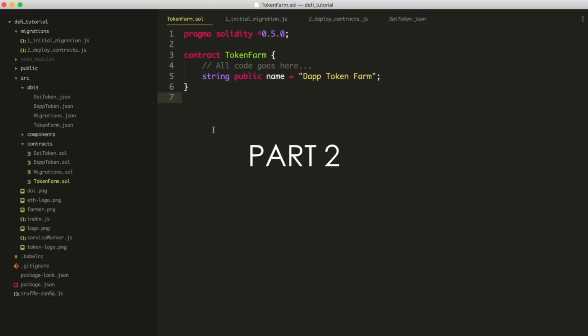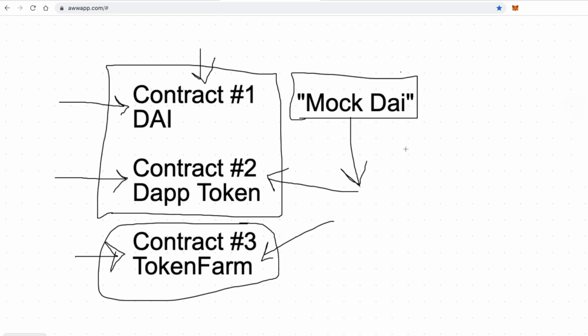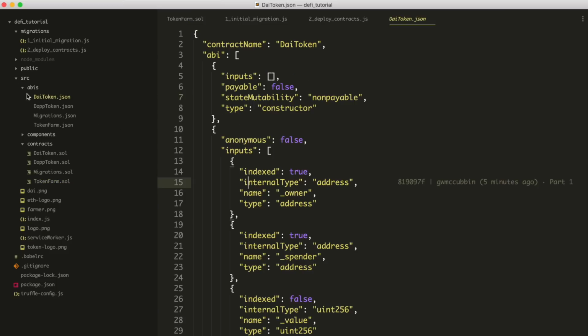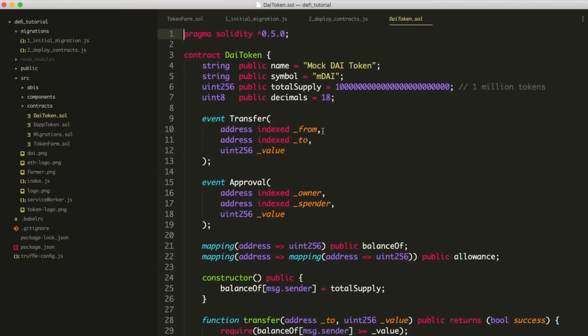All right, so now let's continue building out the token farm smart contract, okay? Let me illustrate what we want to accomplish here. Again, we have three smart contracts in the project. We have the DAI token smart contract, this is the fake DAI or mock DAI, the Dapp token smart contract, and then the token farm, okay? You can see this here. Here's the DAI token. Oh, not this one, sorry. The DAI token right here.